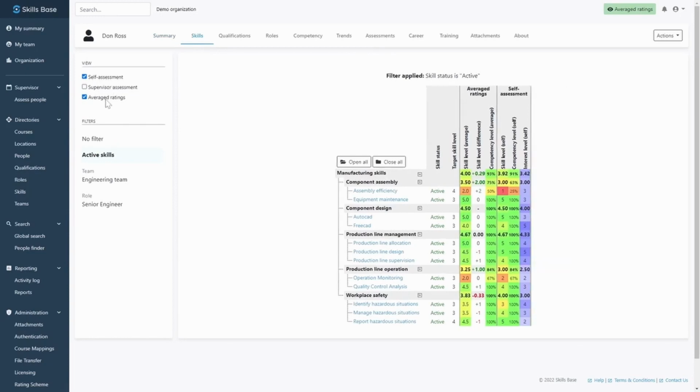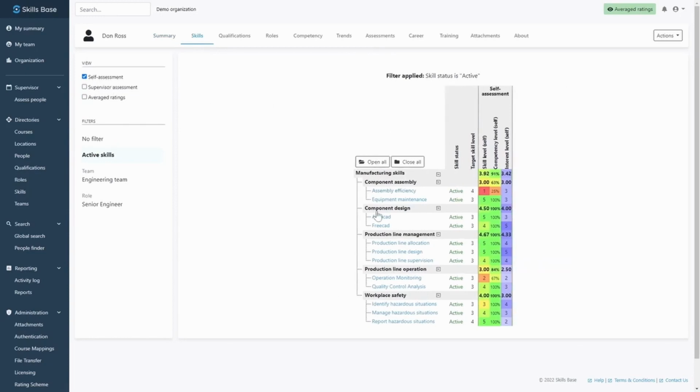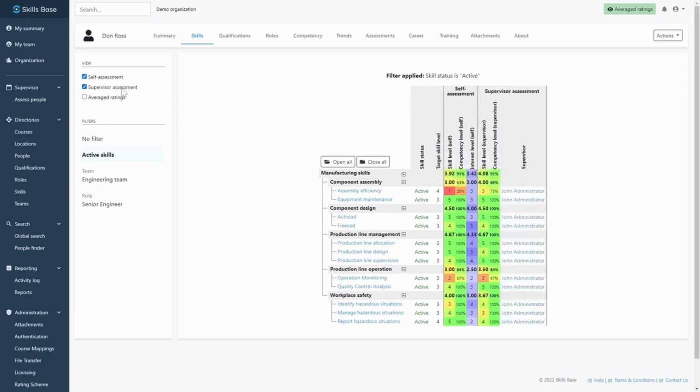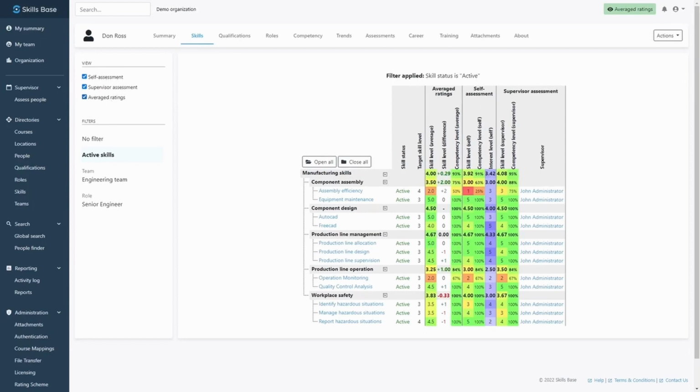So on this page, you can see all of the skills assigned to a staff member, so assigned to Don. You can see the target per skill, so this skill has a target of 4. You can see the self-assessment information, so this skill with its target of 4 has a rating of 1, which means we're 25% of the way towards hitting our target from a self-assessment perspective. And then there's the interest rating of 3. And then we've got supervisor ratings, and we've got the average ratings as well.